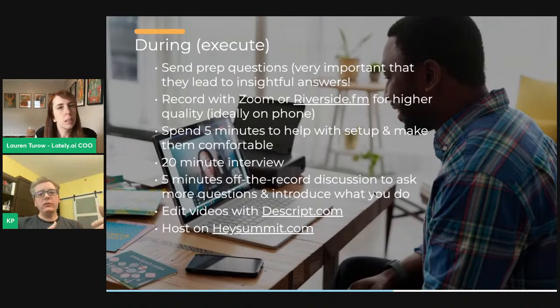And when you're doing the interview, usually budget for about 30 minutes, but spend the first 5 minutes helping them with the setup, make them comfortable, discuss things, find some common ground, just so they feel comfortable for the interview, and then go into the questions they already have. So nothing should surprise them there.